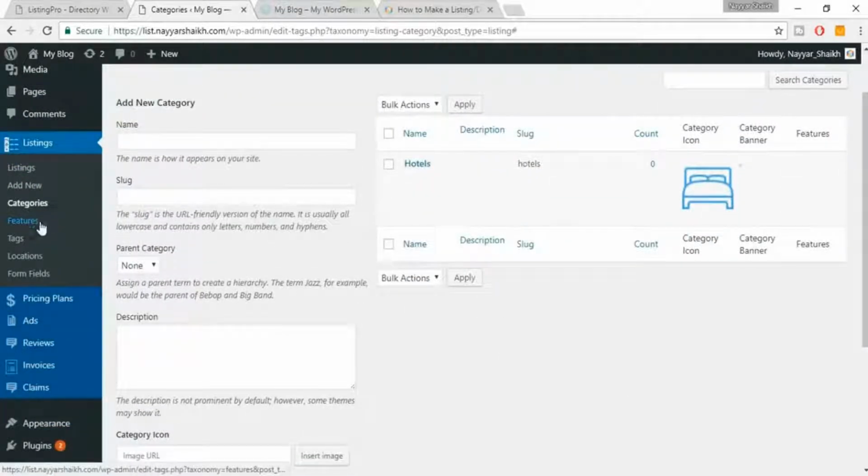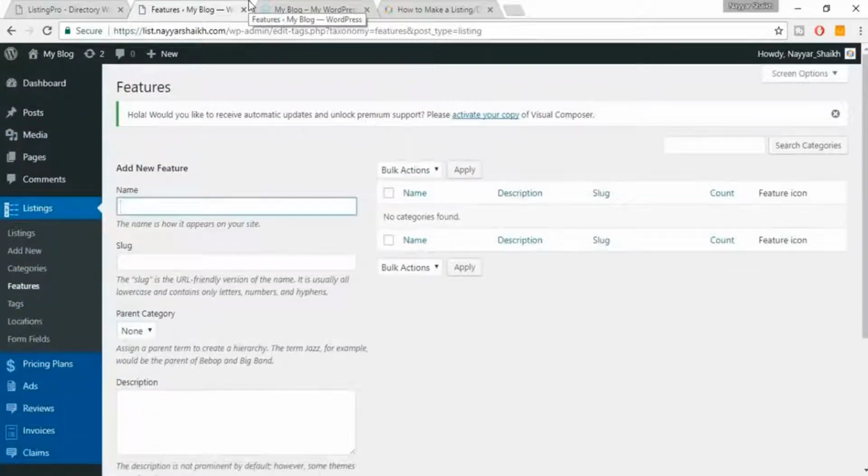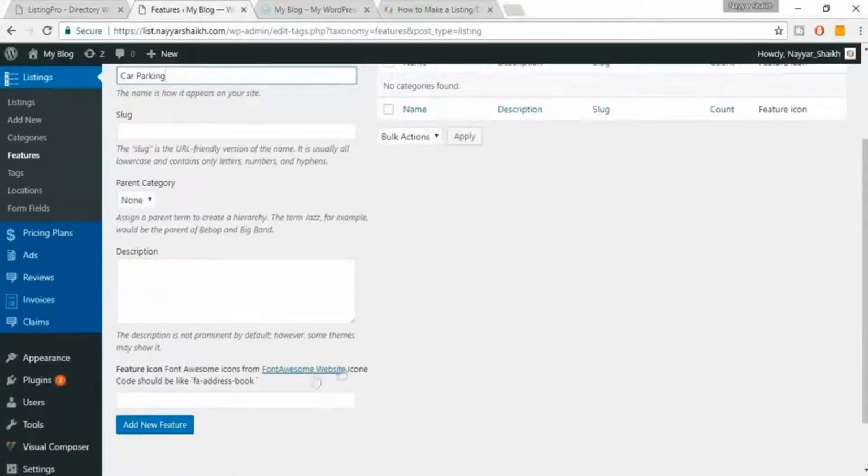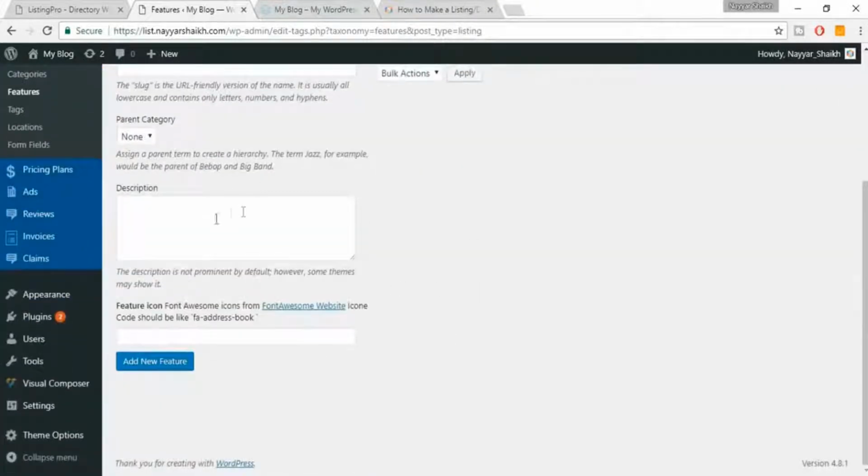Okay, and now let's start creating the features. As I showed you, features like car parking or not can have an icon, and beside the icon it will say car parking, so that really looks cool. So the first feature, let's make that car parking, because we are talking about car parking. Now this is awesome. You can have some description about this feature. I don't know why you have that, but you can put some description.